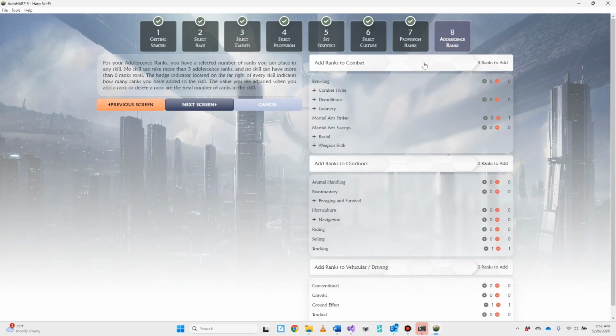And here for combat, I can actually show you that in this column here, I have 1 rank listed. That's because I placed that rank in there with a profession rank. So this 1 rank refers to the profession rank that I added. If I go ahead and add in another rank, that's going to say that I've added 1 adolescent rank to martial arts strikes. But I now have 2 ranks in that particular skill.